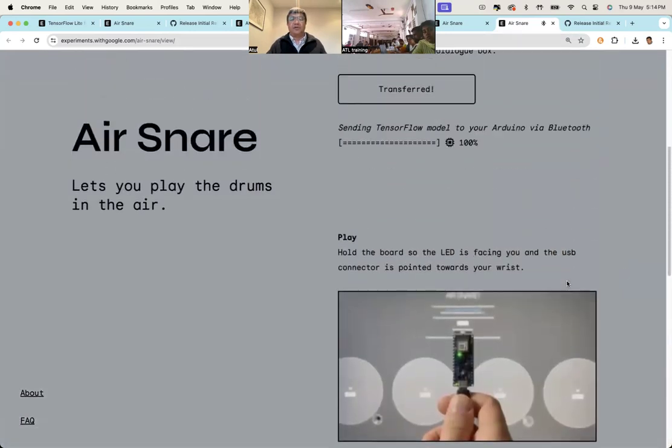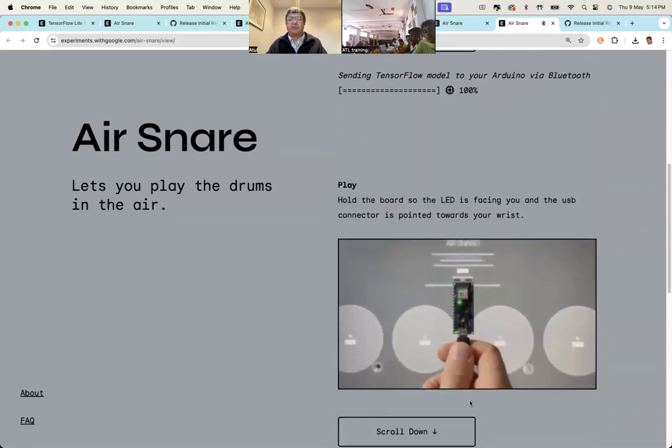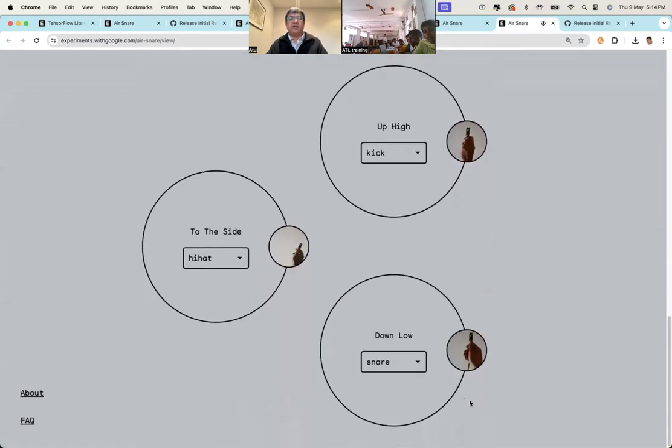Once you have done that, it will transfer stuff. It will transfer, then it will say 100% transferred. Once it's 100% transferred, just scroll down on the page and you will get this interface.